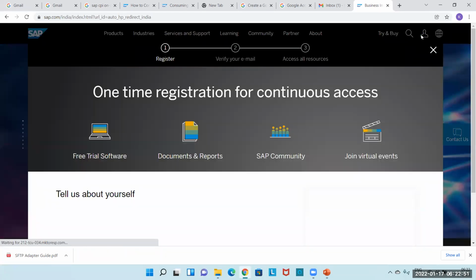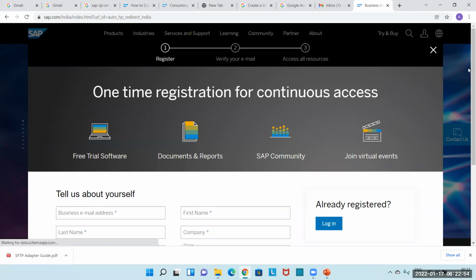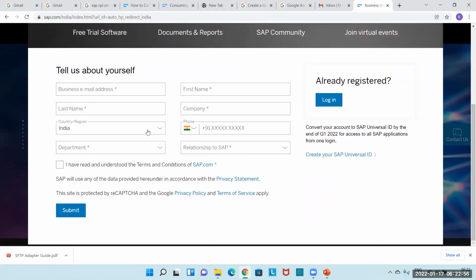If you click on login, it will ask for the corresponding details. It is asking you to tell about yourself, including a business email address. The Kodeshwar Reddy dot SAP CPI address we created just now is the Gmail, the global account we are creating in SAP. The last name I'll put as Reddy, and this is my first name.